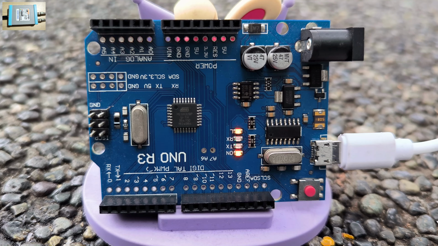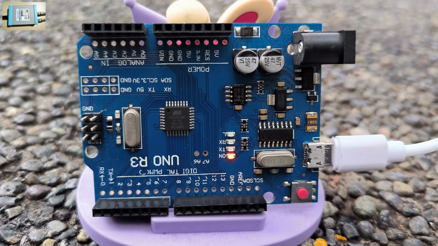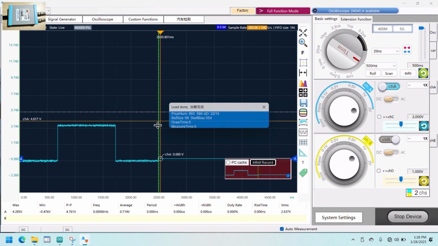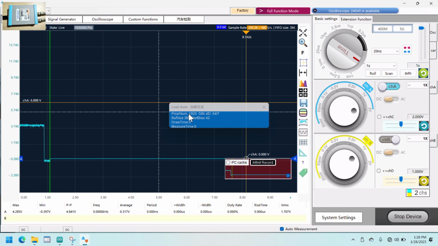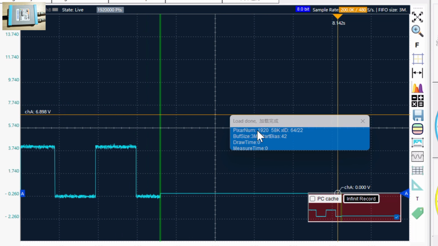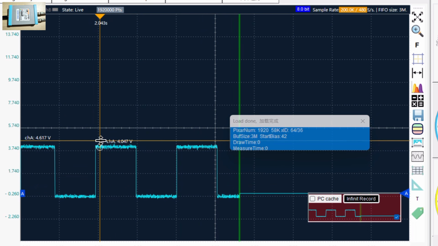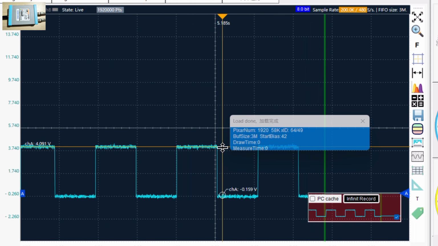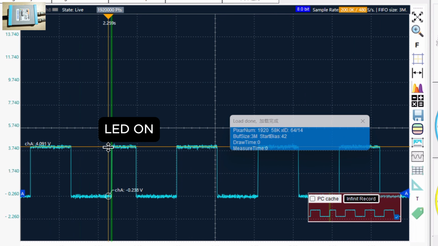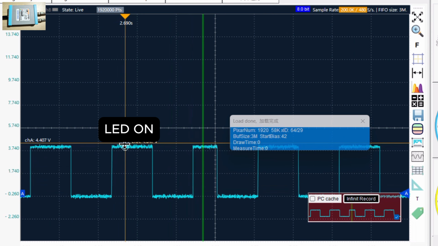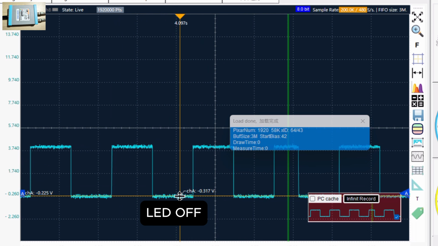This is the LED on, LED off, LED on, LED off, LED on, LED off. So I'm going to put the time division into 1 second, so it is easier for me to take a look at it. So this is the square wave, as you can see in here. This is LED on at about 4 volts, LED off, which is at the GND.